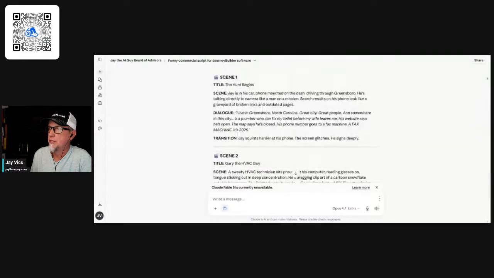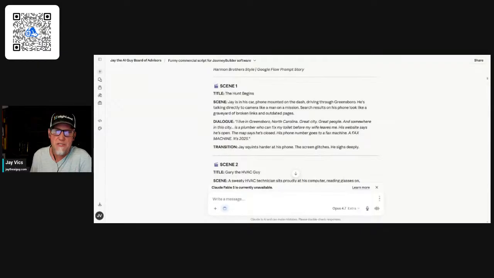But the keys that you need to get your head wrapped around here are every scene should have the scene, the title, or the overall scene 1, the title, the scene, the dialogue, and the transition. All right, really important. Title, scene, dialogue, transition. And then you can start to build it. You may have to tweak.